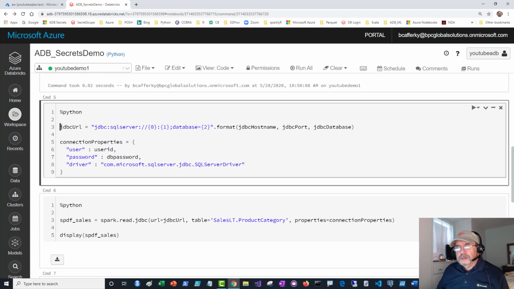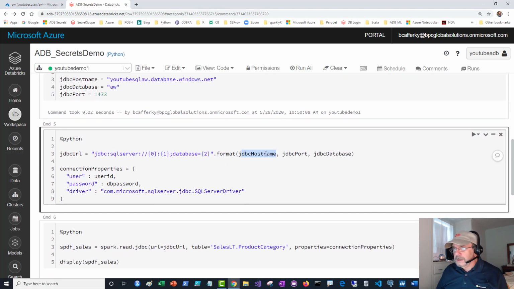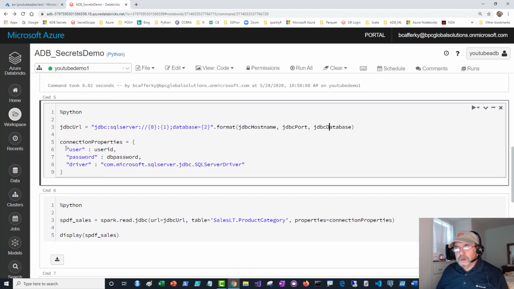Next thing I'm going to do, I like to create variables before I actually use them, and honestly, I probably copied this sample code from Databricks documentation, but now I'm going to get the JDBC URL, so I'm just pulling in the things I created above here, the host name, the port number, and the database name. Then I'm going to create some connection properties, my user ID, the password, and of course the driver, which is a SQL Server driver.